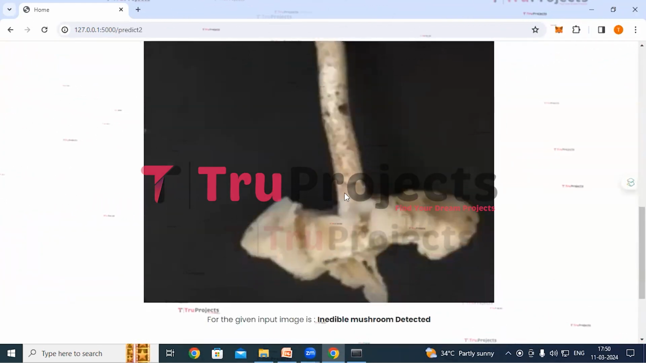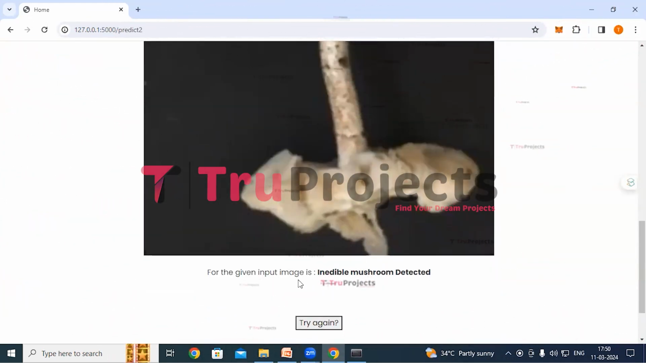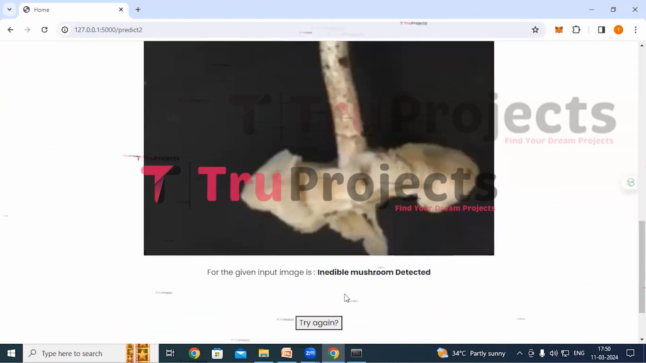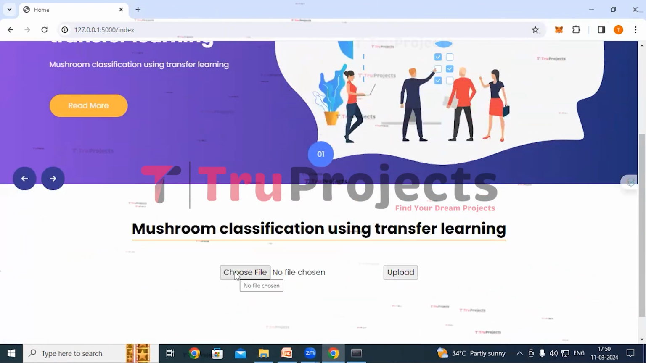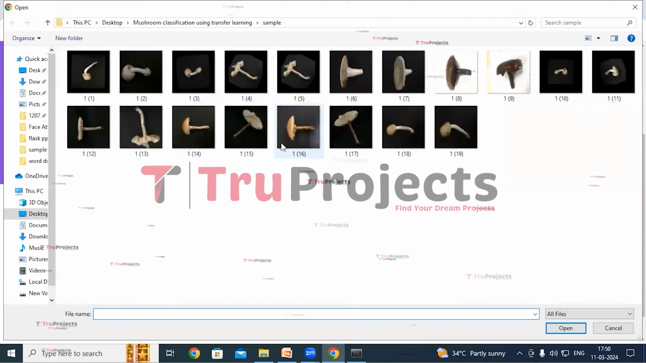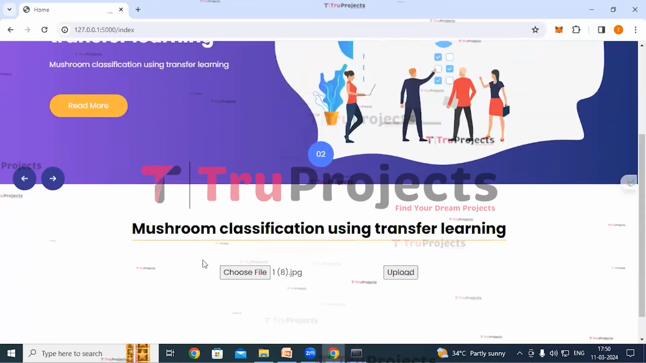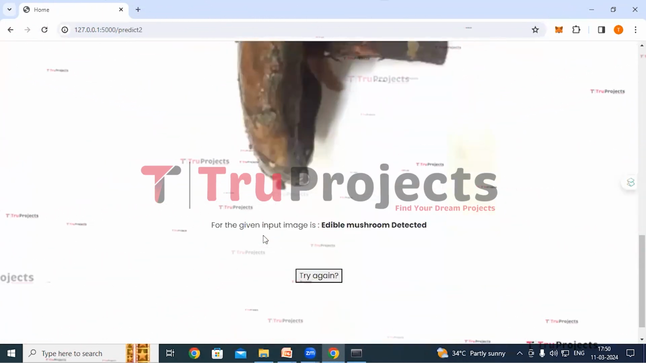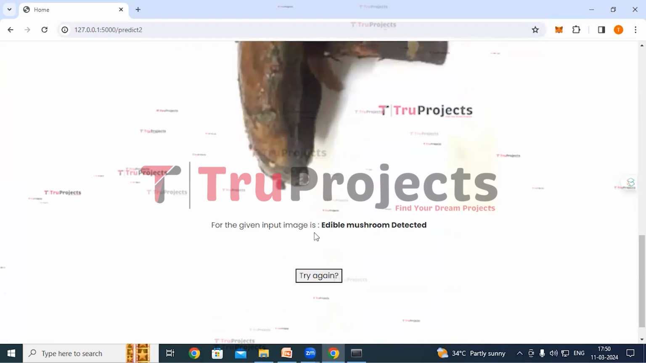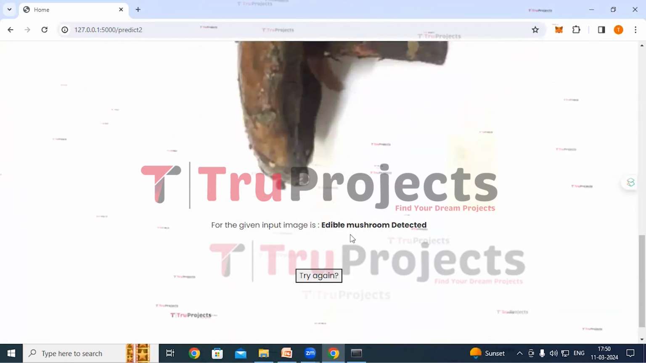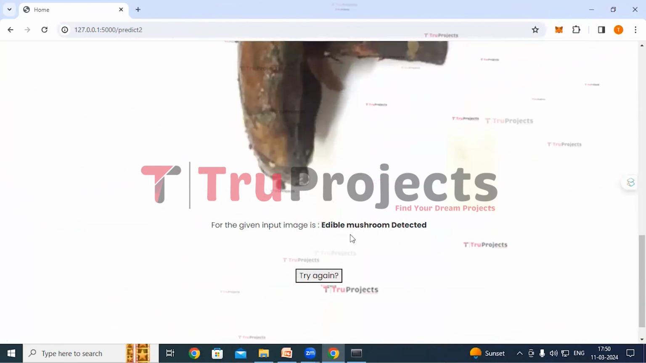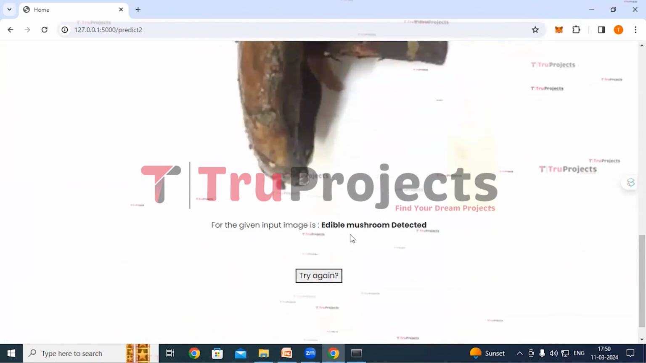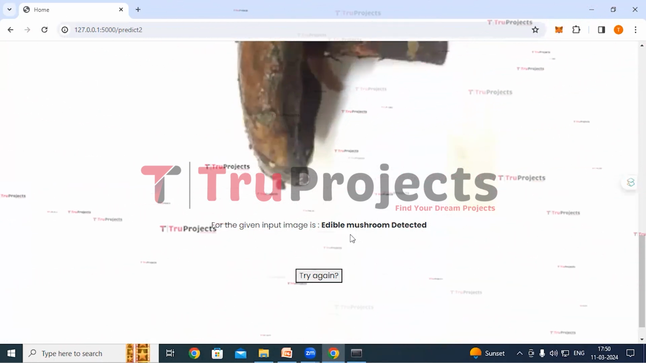This is the uploaded mushroom image, and here we can see this mushroom is inedible, which means we cannot consume this mushroom. We'll try again. Click on try again button. Choose file. This time I'm uploading this one and click on open. The image is loaded. Now click on upload button. This is the uploaded mushroom image, and here we can see the classification that is edible again. So in this way we can upload any mushroom image and can get the classifications if it is edible or non-edible.